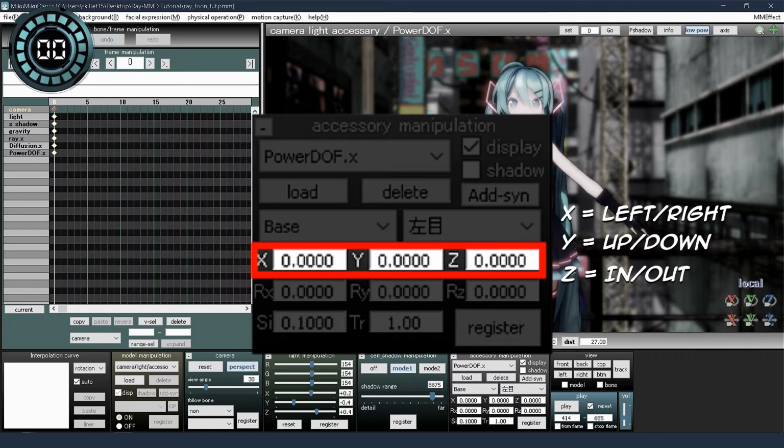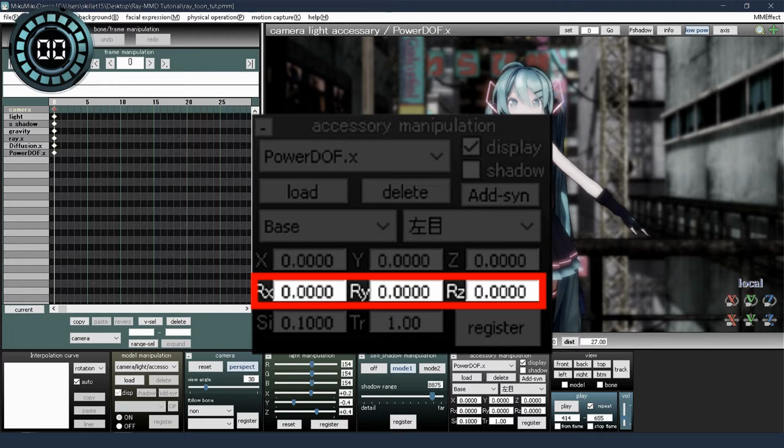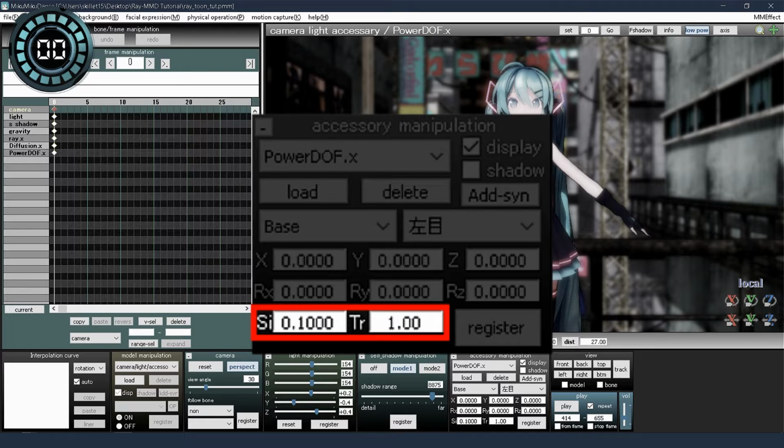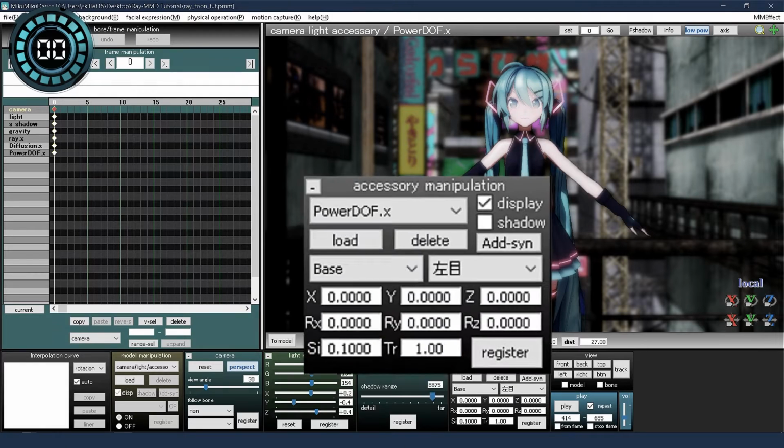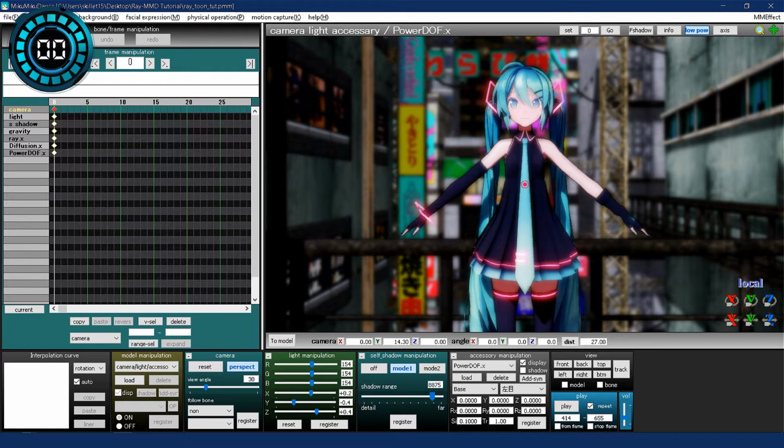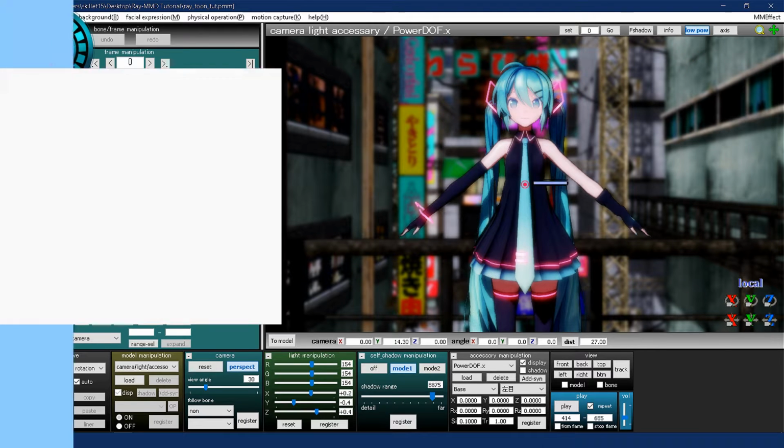You can change the position of the effect by modifying the X, Y, and Z values. You can alter the rotation of the effect by adjusting the RX, RY, and RZ values. SI and TR are used to adjust the size and transparency of an effect, but they are also used to adjust the strength of an effect. Now, enough with the boring part. Let's put our knowledge into practical use.